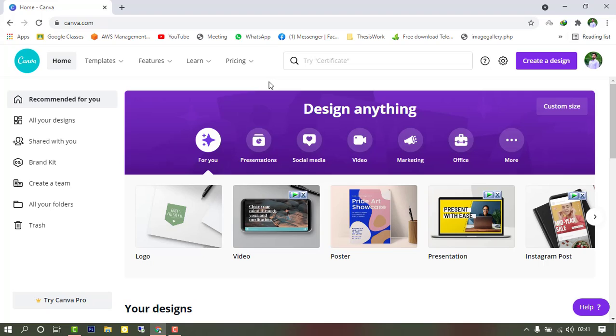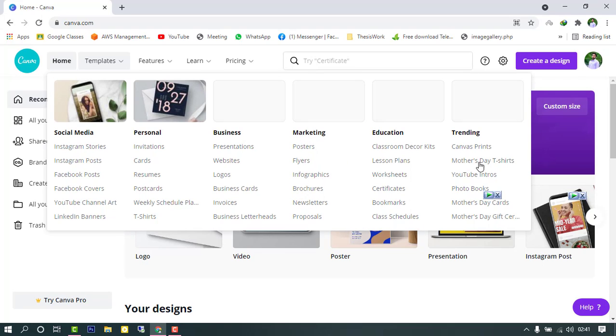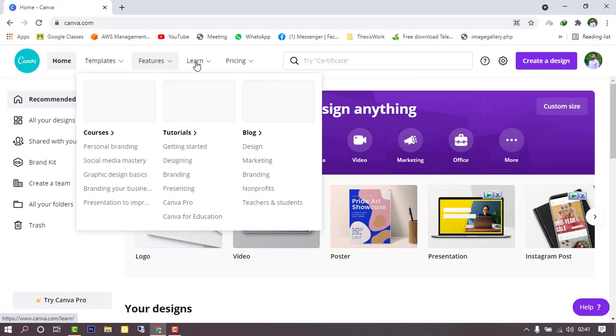Okay, so what you have to do, I have given the link in the description. Just click on that link and it will redirect you to the official Canva website, and a lot of free designs you will get here. As you can see, there are thousands of free templates available. You can choose whatever design is best for you according to your requirements. In this way you can design your own logo and you are good to go.